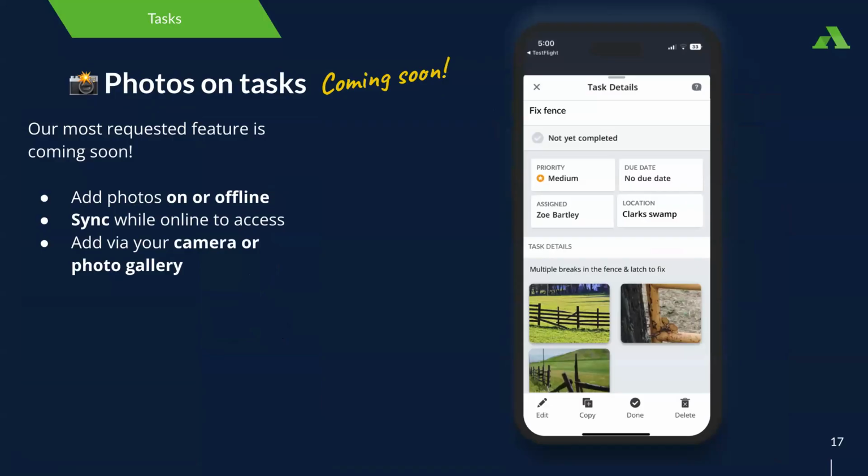So this is a really exciting feature that's been in development at AgriWebb the last little while, and essentially it's our most requested feature, and so we're really excited to be able to get it out to you guys soon. So really being able to add photos onto tasks is just another tool in your toolbox to help with communication within your team and to help better track your to-do lists in AgriWebb and things that need to be done.